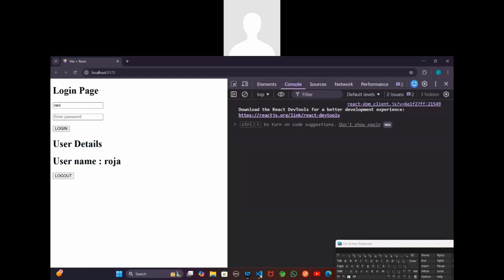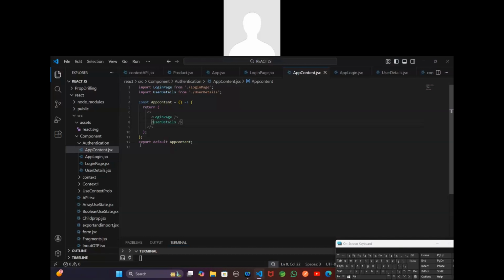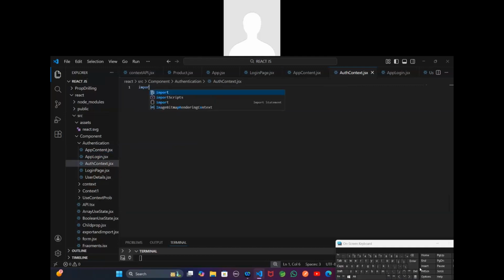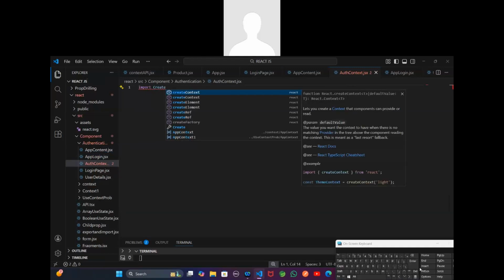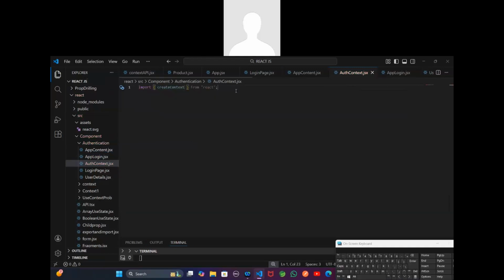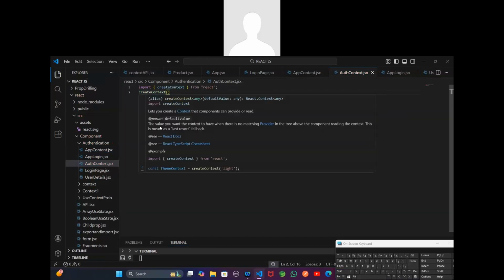Now, how to do that? With the help of creation of context, right? So for that, I'll create one file. So the file name, let me take it as AuthContext dot jsx. So here first what we need to do, we need to create one context, right? So just create context. So after creating context, we need to pass the object. So how to pass it? Let me take first create context, and this create context we need to pass it, right?